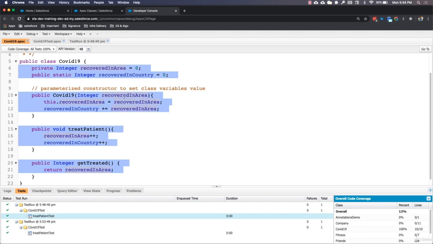What if we pass a negative value in this recovered in area field in our constructor? This will set this variable to negative, but can this recovered in area field have a negative value? I don't think so, because if you don't get any person recovered in your area, then it can be 0, but it cannot be negative. So it can be either no patients recovered or some positive number of cases recovered. It cannot be negative, and we'll test that now.